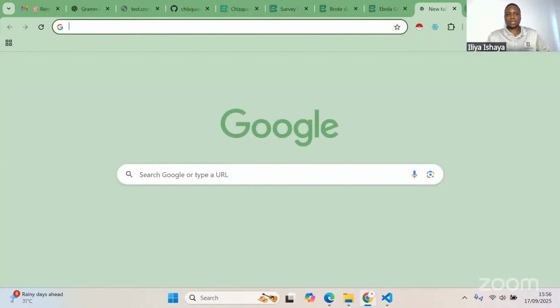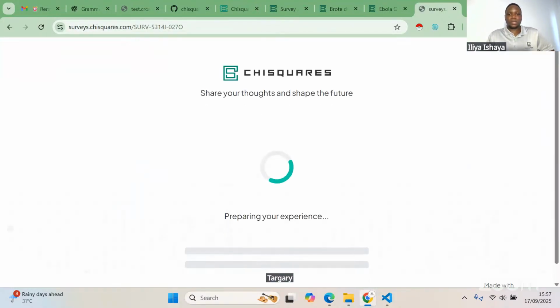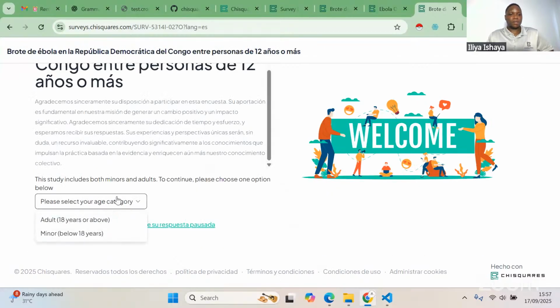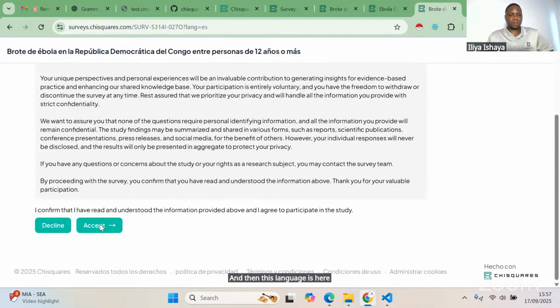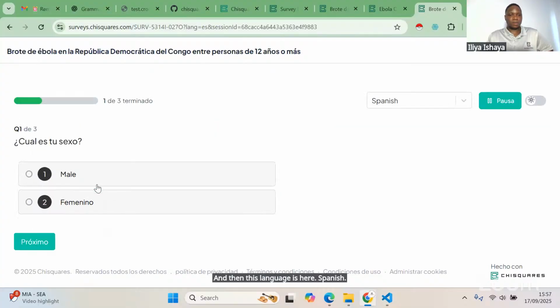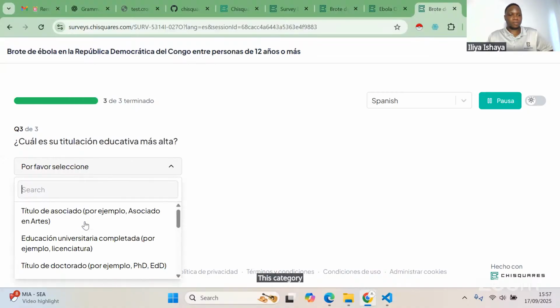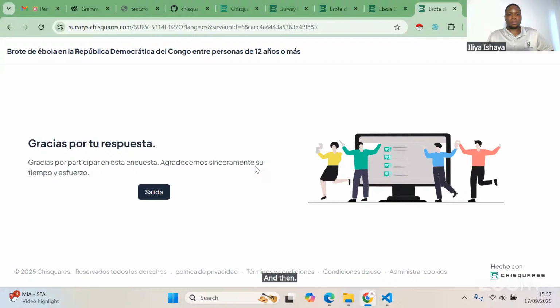So if I want to take it in another tab, when I do this, you see, you can select whether you are an adult or minor, and then this language is here, Spanish, right? Male, is age category, and education, right? And then that's it, submitted.